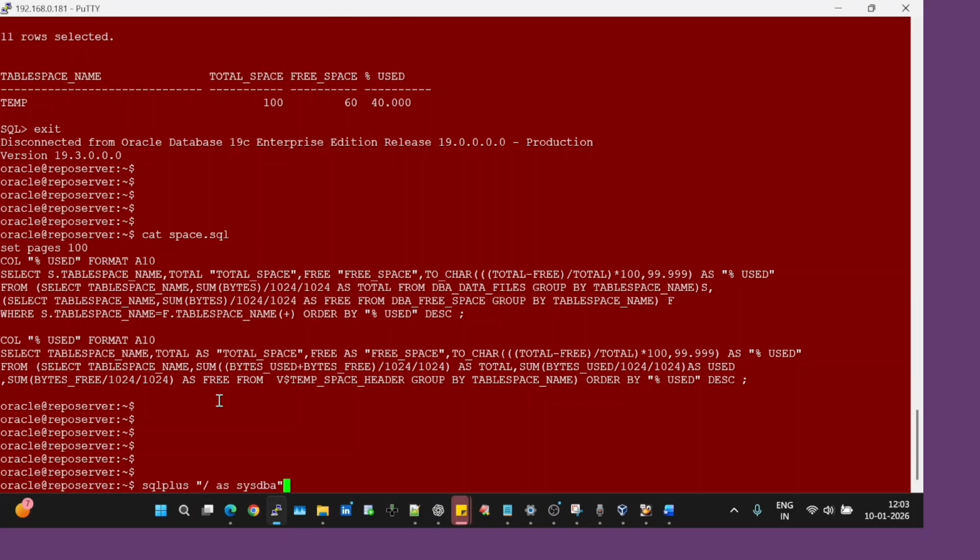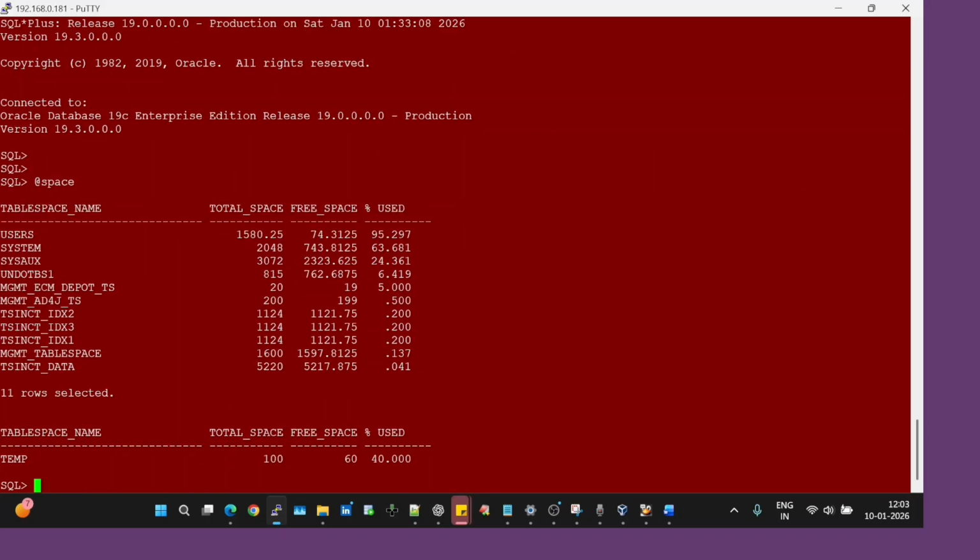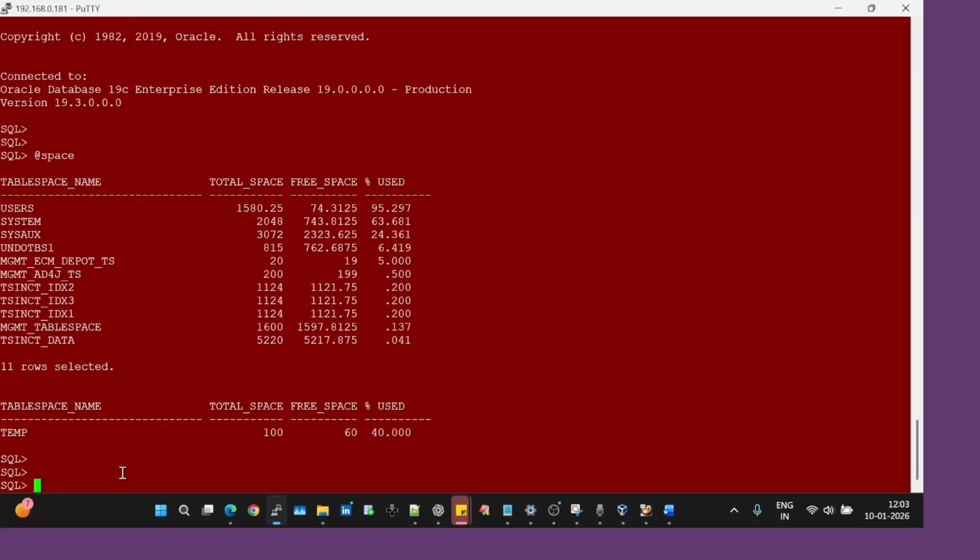Now again connect to the database. In our scenario, we will be checking first the data file locations. First we will need to check here. So use the view, DESC DBA_DATA_FILES.